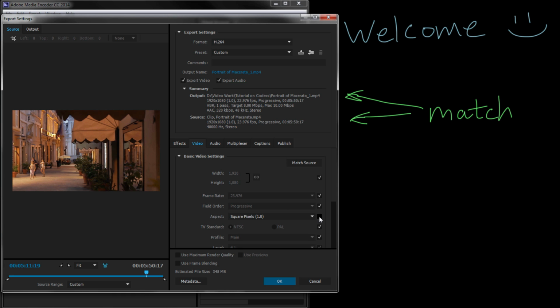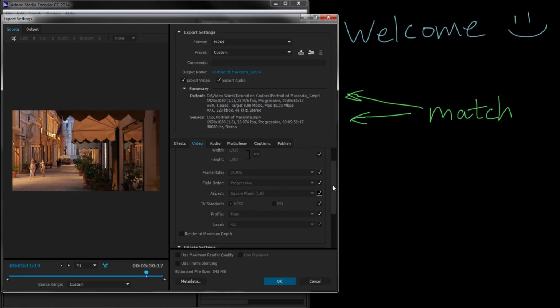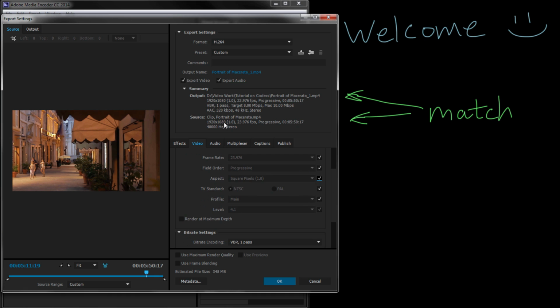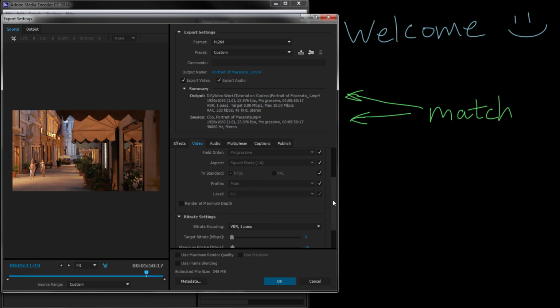But nowadays we're usually shooting HD in a widescreen format anyway, so you just stay square. Again, if you're not sure, you'll see right here in my source 1.0. Here we have 1.0, so I know I'm matching. NTSC versus PAL, this is pretty self-explanatory. It just kind of depends on what country you're from, and hopefully you know what country you're in.